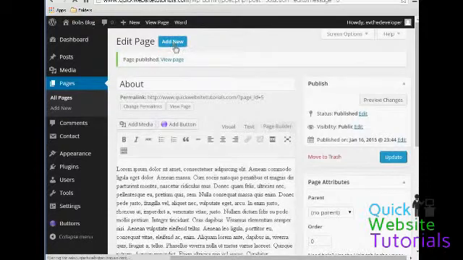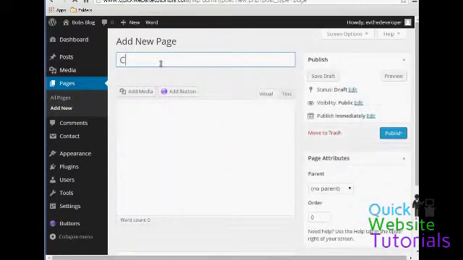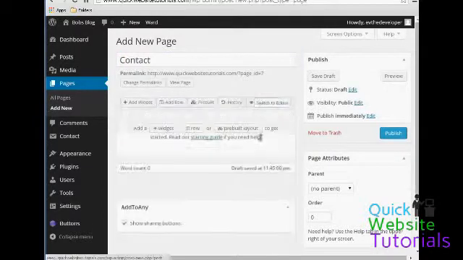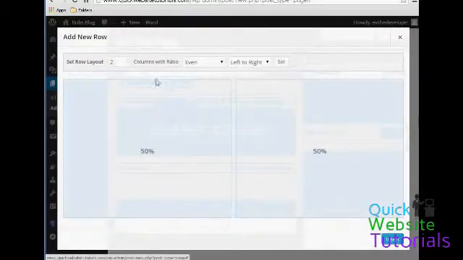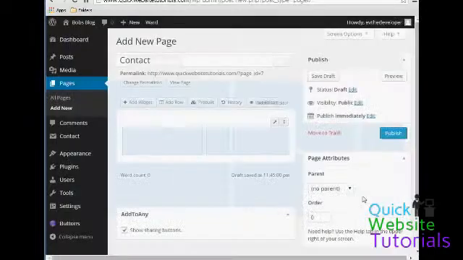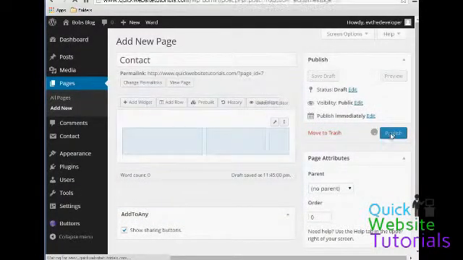Then we're going to go to add new page. We're going to type in contact. And then add a row, and we're going to do 3 rows, 49.3%, 36.7%, and 14%. It seems confusing, but it's not. I'll explain in a second.